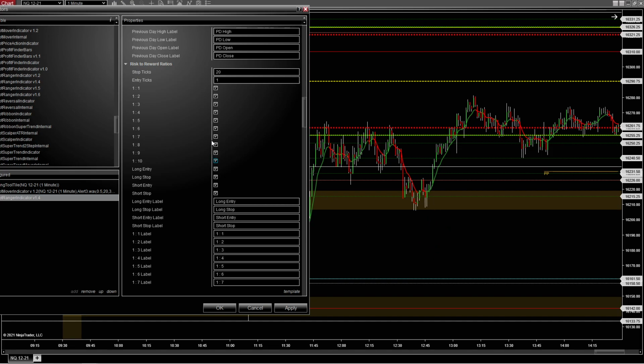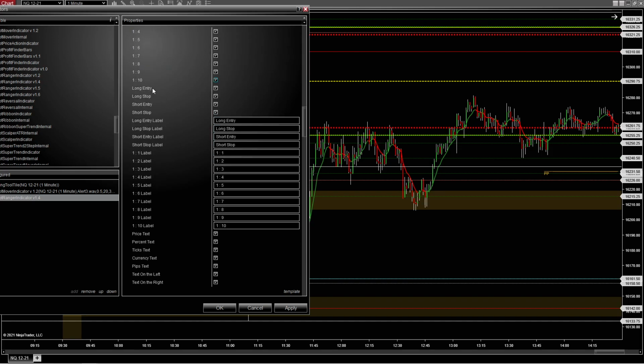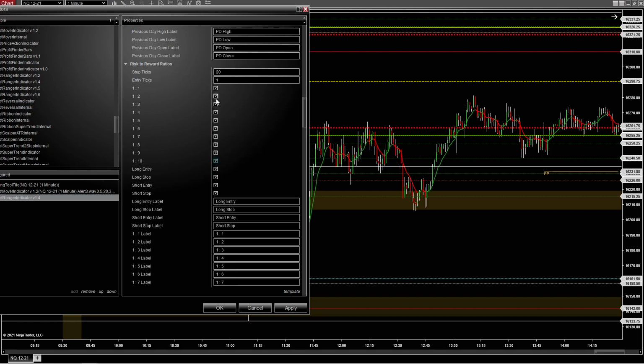So having the 1 through 10 is helpful in order to know where your targets are. Maybe you want to trade a 1-to-5 risk-reward ratio. So you're willing to risk 20 ticks for 100 ticks. These lines will appear on the chart, so you'll know where to trade to. Actually, I'll leave those on. And then you have your long entry. Oh, I'm sorry. I forgot one thing.